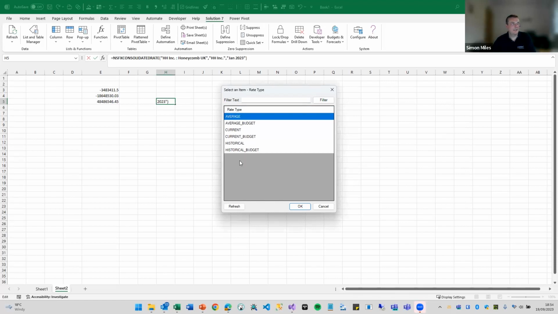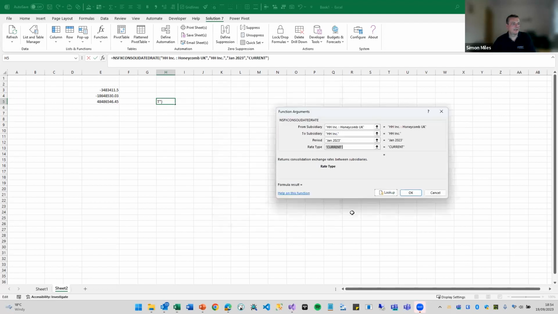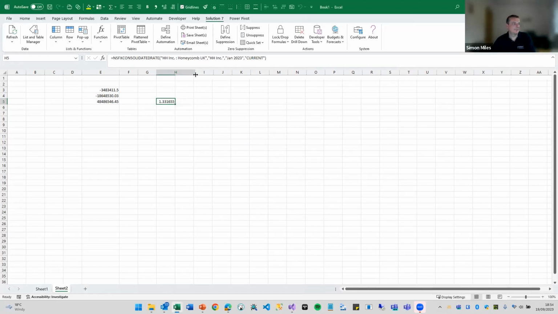If we look at, let's go for the current rate, click OK, click OK. That's telling us that from UK to Inc., the current rate for January 2023 is 1.33 something. US dollar to sterling, that'd be sterling to US dollar. I can only assume that number's correct. And you can build that into your workbooks so that if you've got columns across the top, you can have the individual exchange rates coming through, or you can apply different formulas to look at different exchange rate values. Again, I hope that answers your question.